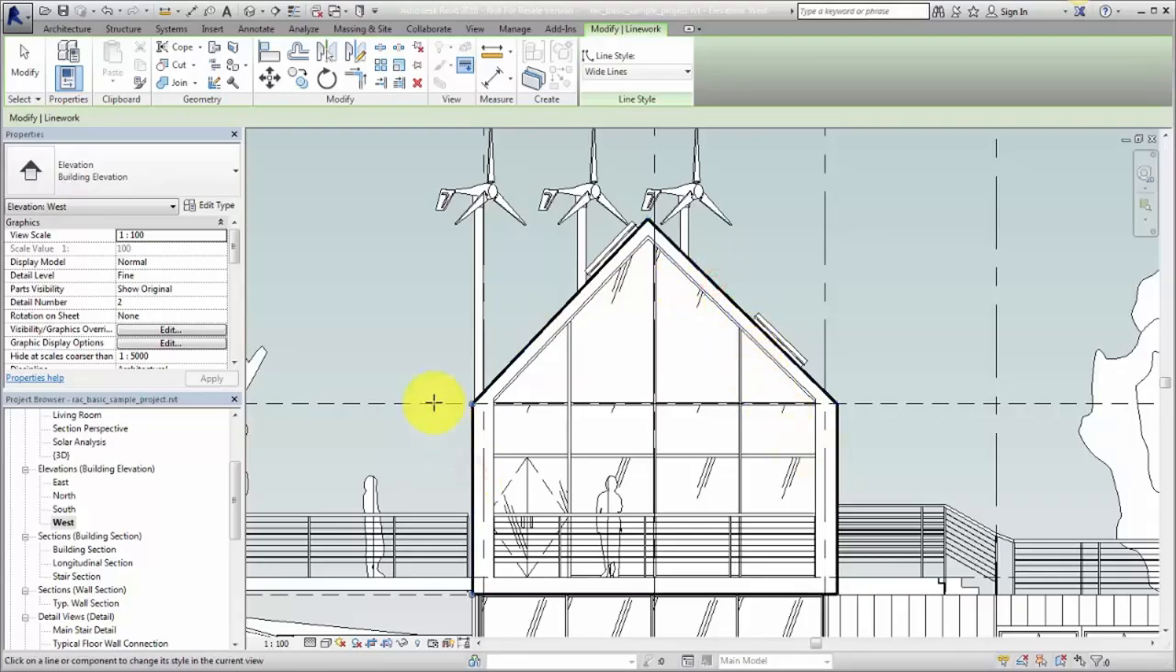Use line styles to help you achieve the graphical appearance you need in the views of your model.